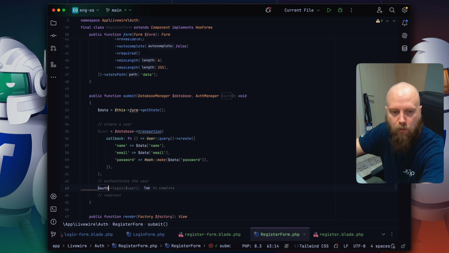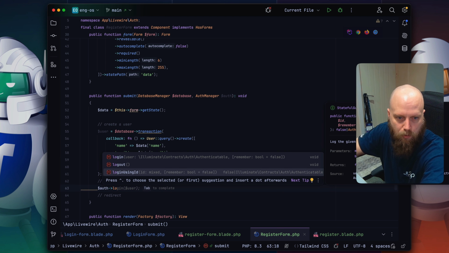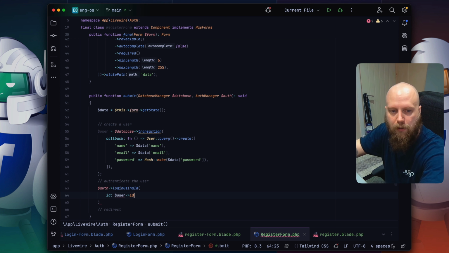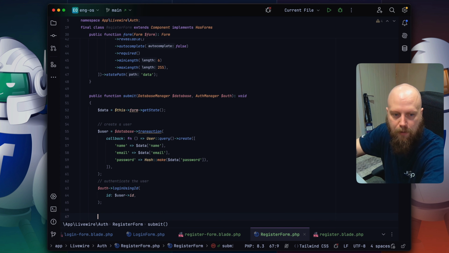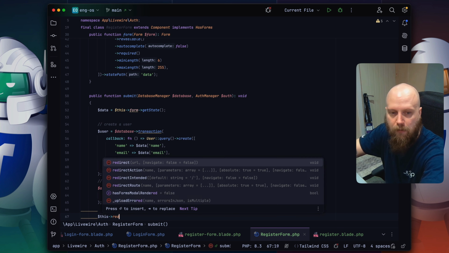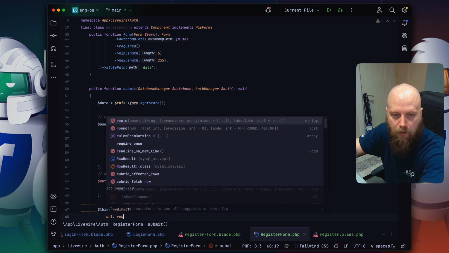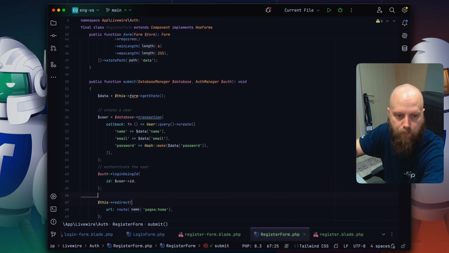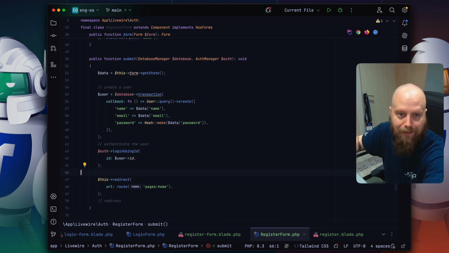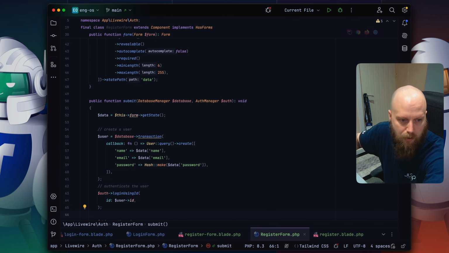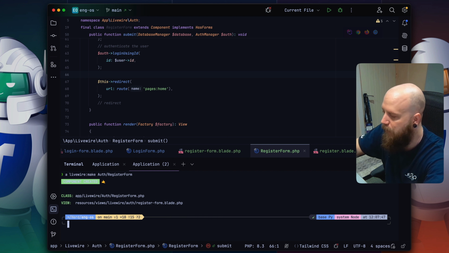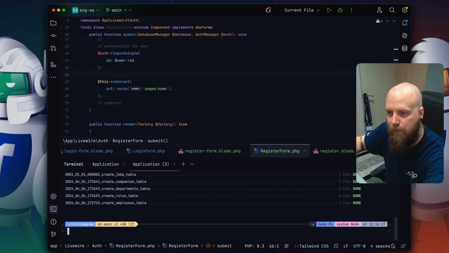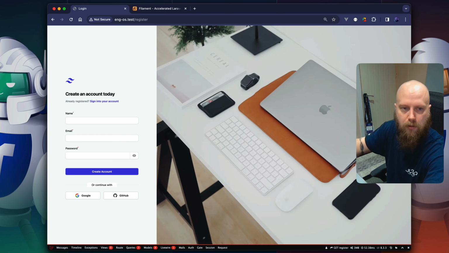Next up, we want to say auth login using ID, and the ID is going to be user ID. Finally, we are going to say this redirect. The URL is going to be root pages home. And that is it. That's all we need to do. So what I'm going to do is migrate my database, a clean one. And let's come and have a look.